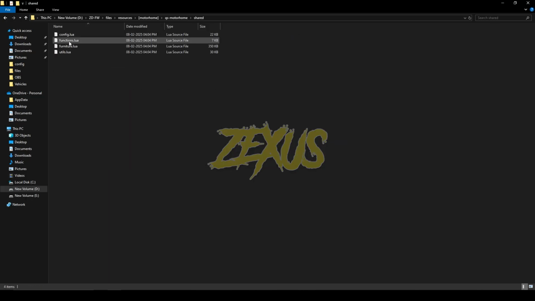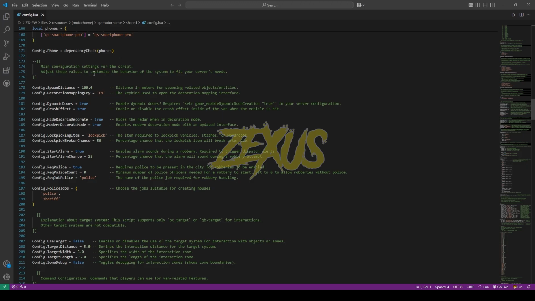Go to Shared, then config.lua. In this config.lua, we can easily configure our script. You can configure the spawn distance according to your server's needs. So I'll be setting it to default. And for the decoration mode key, the default key is F9. So I'll be keeping it default for now.